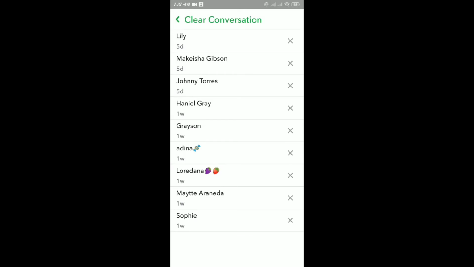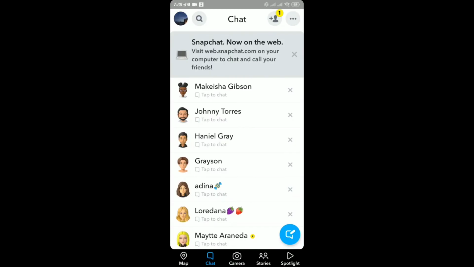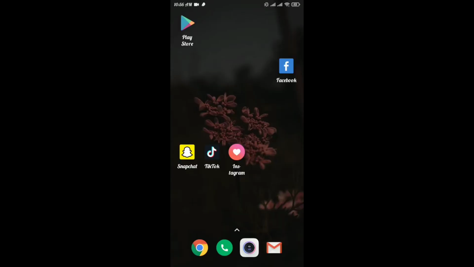Do the same for all the messages that you want to delete, and go back to the home screen and head over to the chat section, and then you can see the person that we have deleted is no more in our chat section.